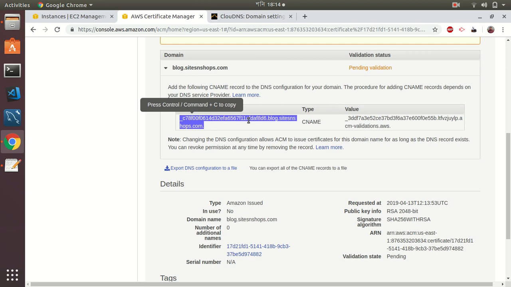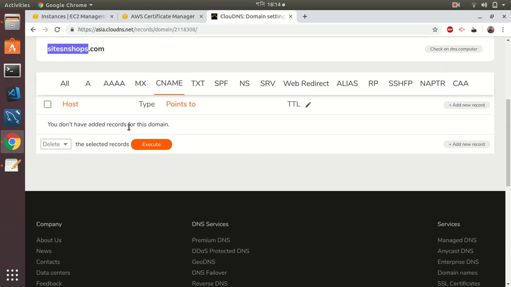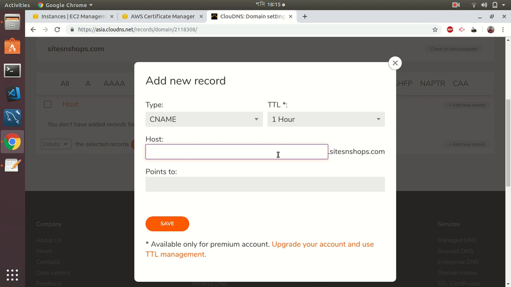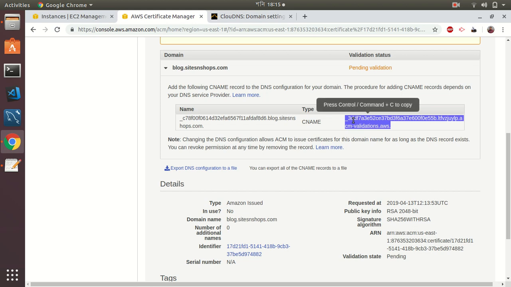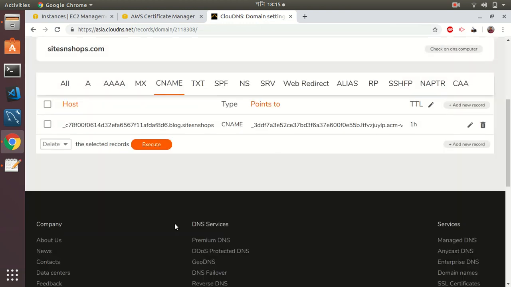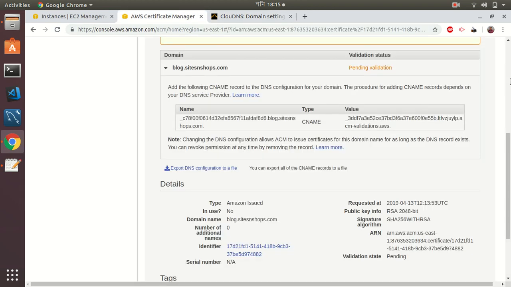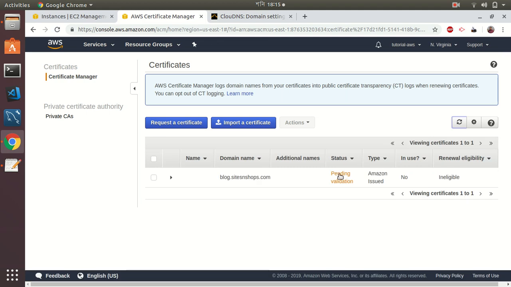So let's copy here. Control C. And I need to create a CNAME. Add a new record. I need to cut out the domain name sitesandshops because it's already here, so I just take the part from blog. TTL, it's 1 hour. Okay, then I copy the value which is here. Control C, and then paste the value. Okay. Now save. I have saved it, so it might take some time to validate, but we can see the progression by just refreshing. It's pending. Okay, so let's wait for this.